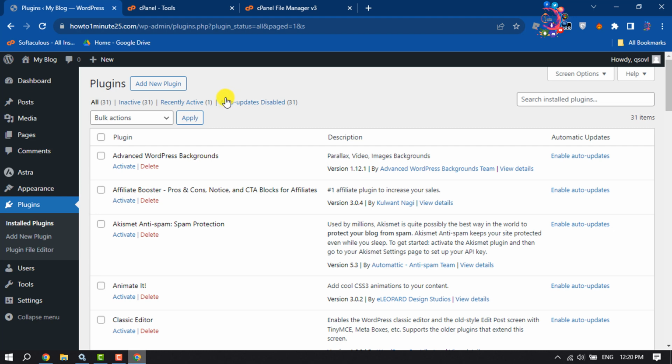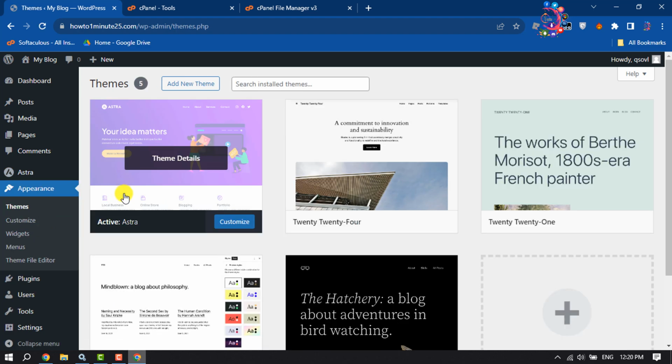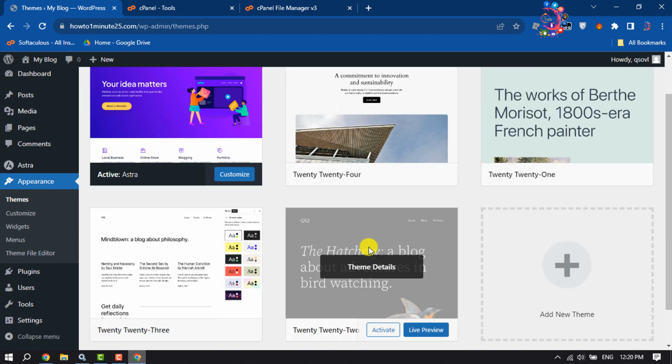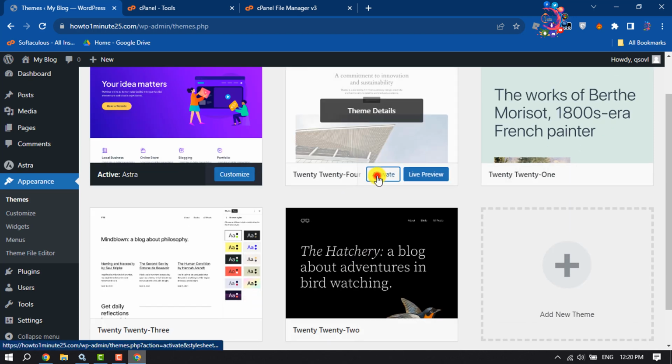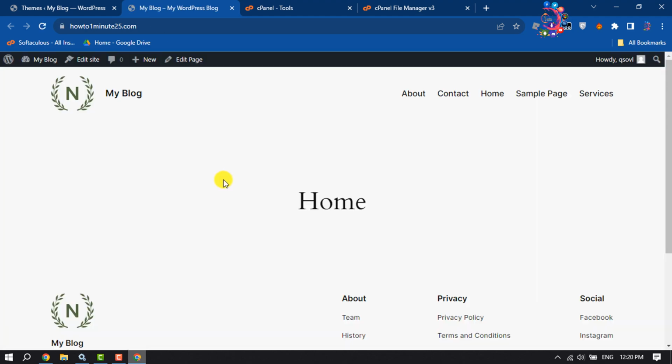To do that, from your WordPress dashboard, hover over Appearance and click on Themes. Now you can activate a different theme from here. Once the theme is activated, try to reopen your WordPress site and check the error.